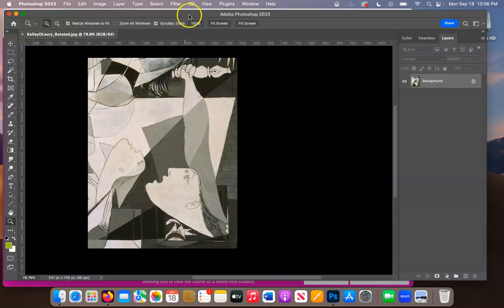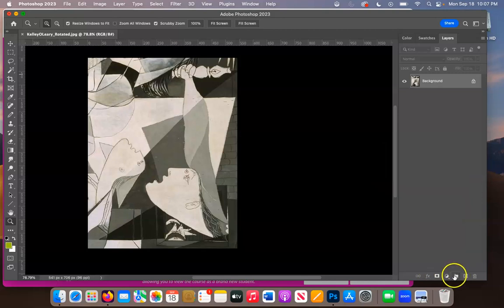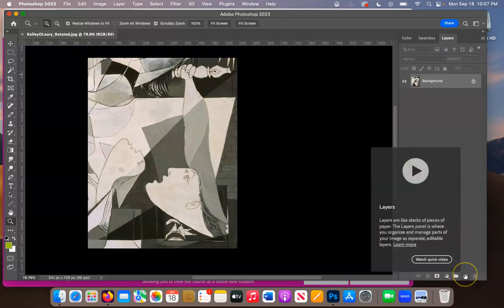Okay, now for the fun part. Now we're going to add a layer, and we're going to add color onto that layer. So to find the layers, we're in our layer tab. Go all the way down here and see all of these icons. This is your add layer icon. So it's a square with a plus sign. You're also welcome to watch these little quick videos that they have when you hover over any of these icons to learn more about the tools.